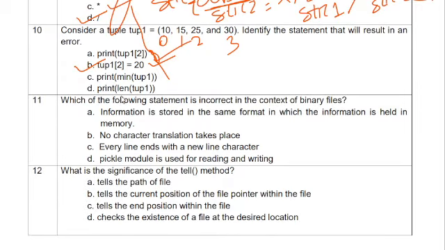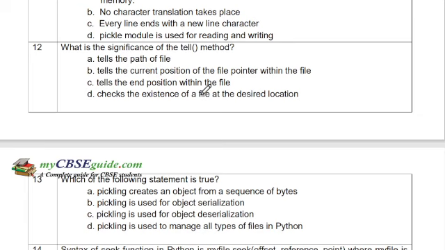Okay, question number 11. Which of the following statements is incorrect in the context of binary files? So, in the context of binary files, which one is the error?